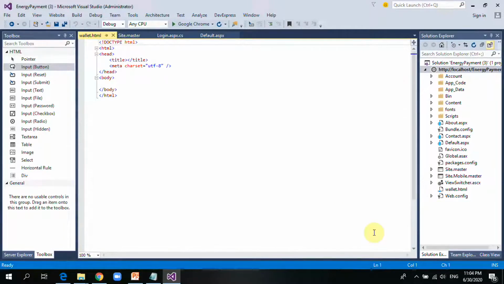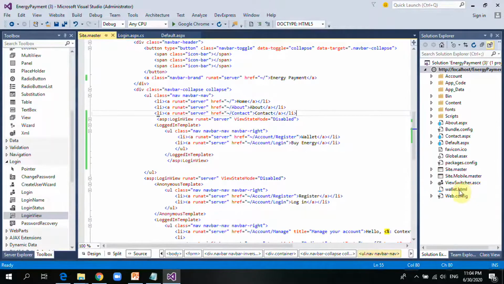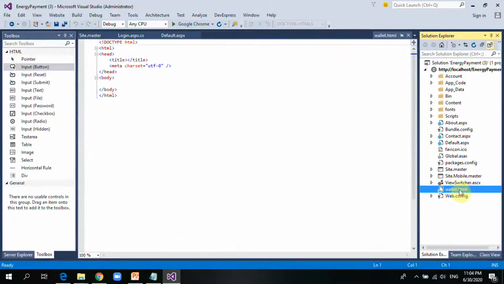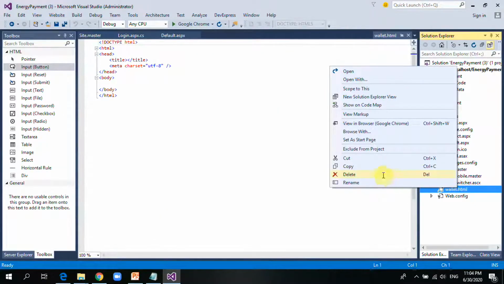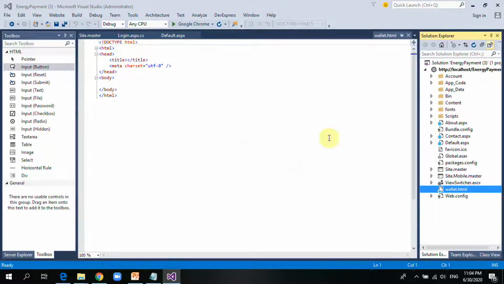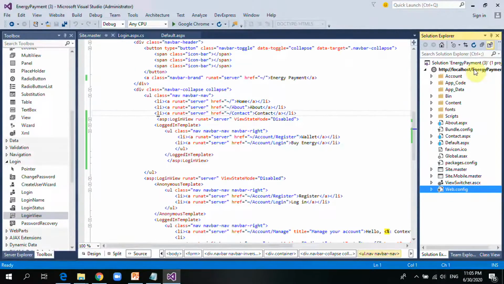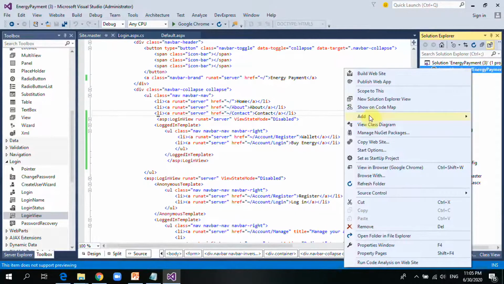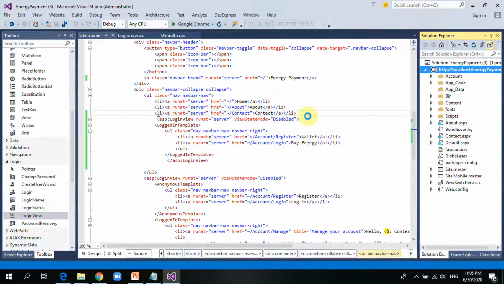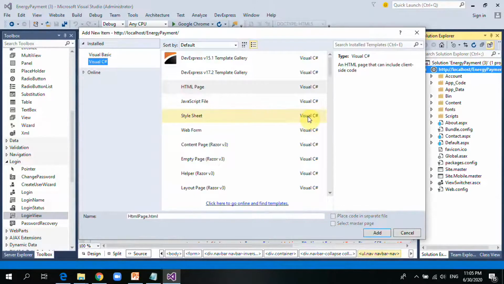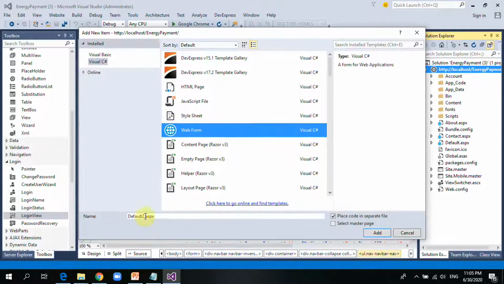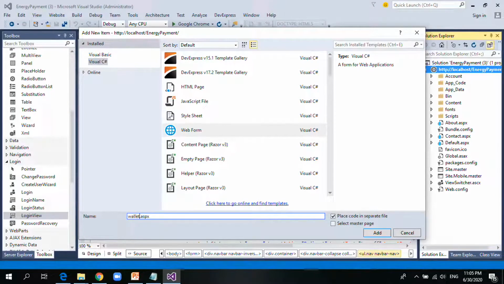Good. Only if I do this, it's not going to be HTML, because it's not going to inherit the look and feel of the app. So that will be an ASPX application. But of course, you can do this in HTML. I'll select the web form, and then I call this wallet.aspx, select master page.